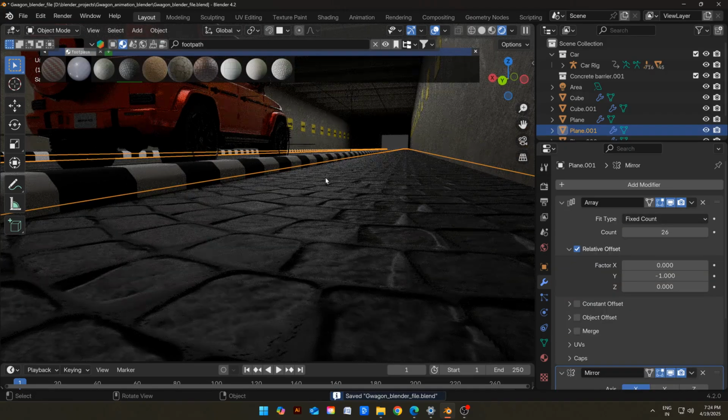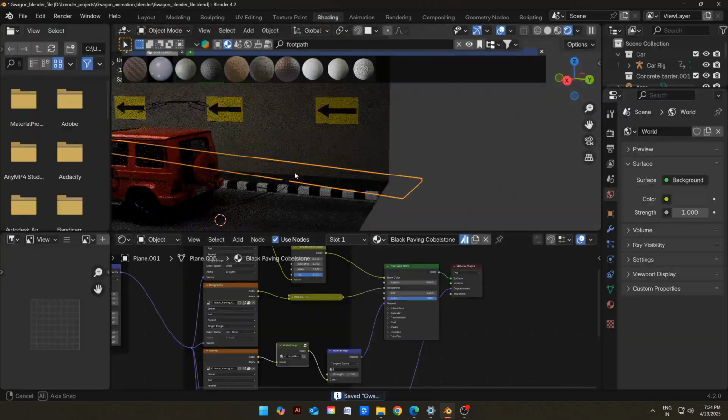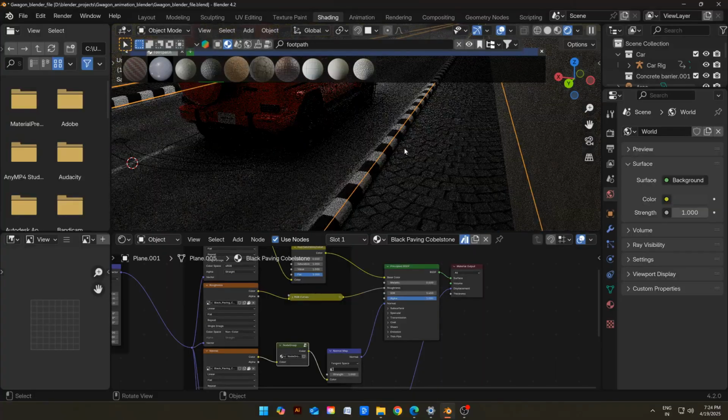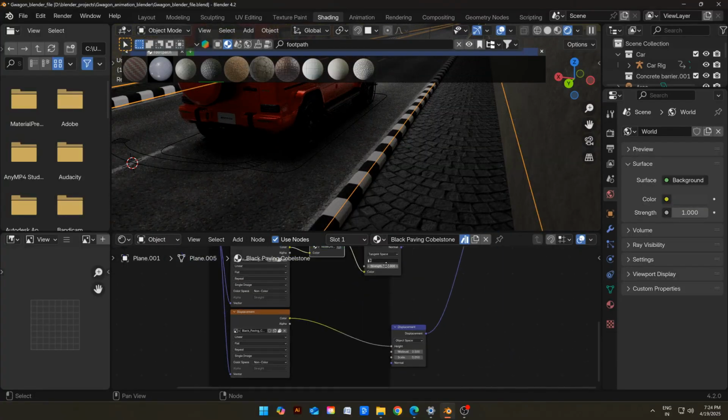Now instead of black color, I gave this footpath texture to our footpath. It looks much better now. You can add a texture of your choice.